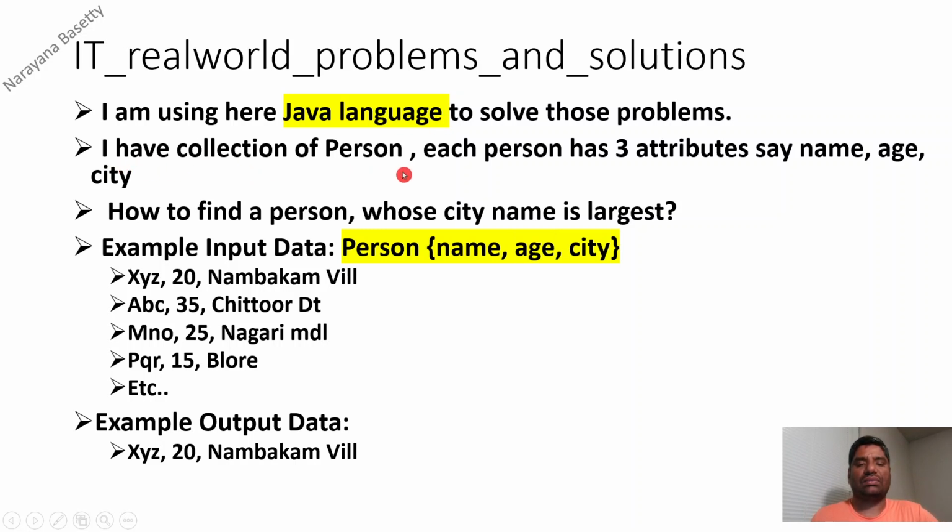I have a collection of persons. Each person has three attributes, say name, age, city. How to find a person whose city name is the largest? That is the problem statement.